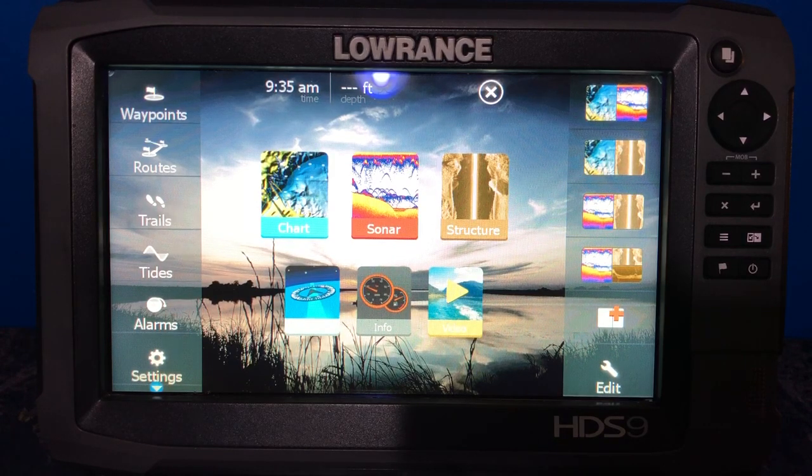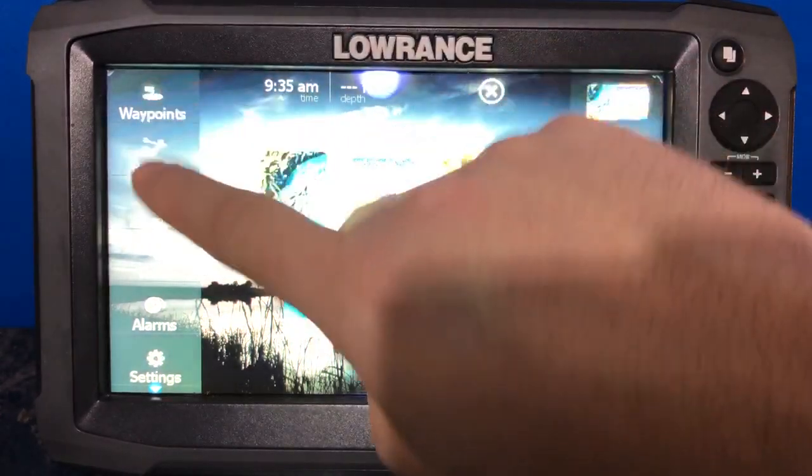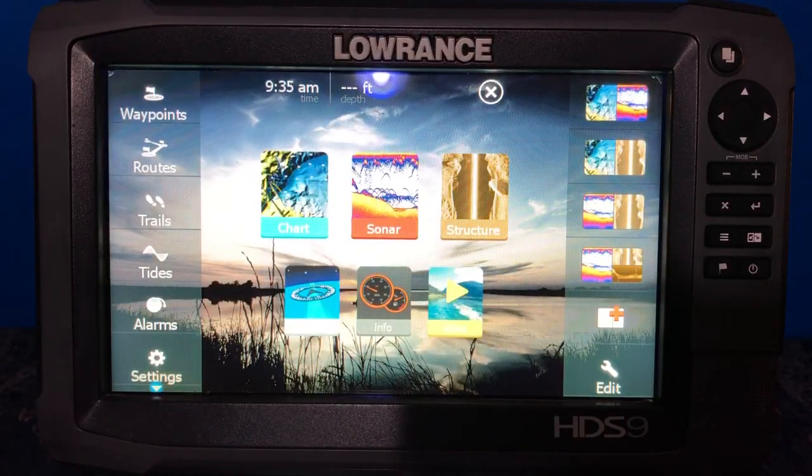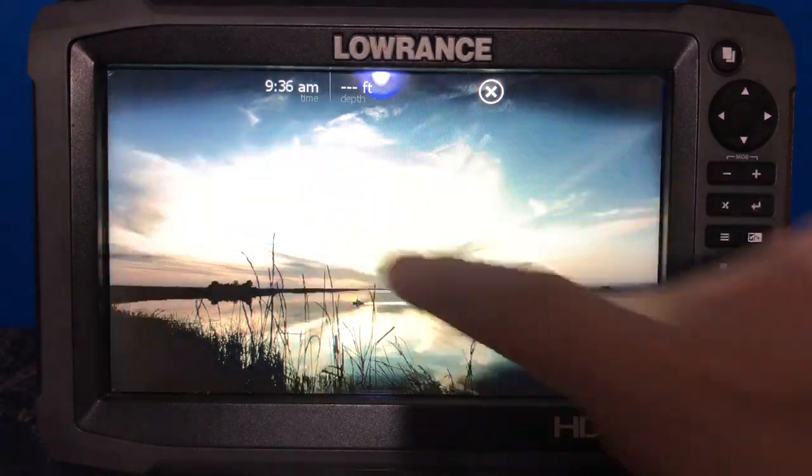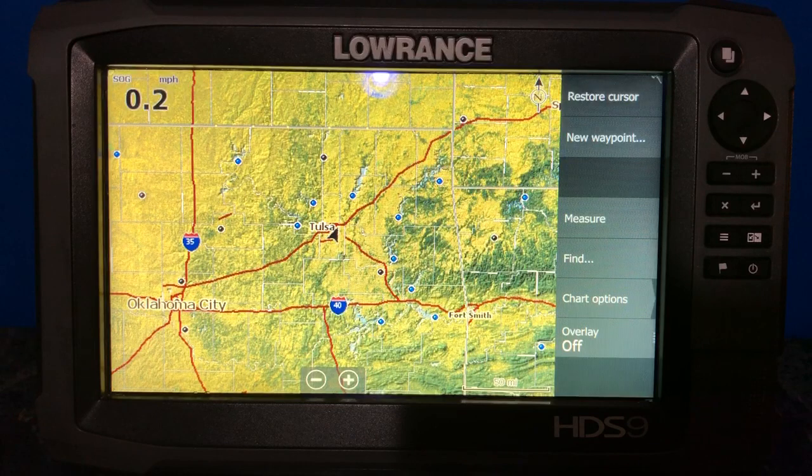So waypoints are a point on the map of latitude and longitude. As you see, you have waypoints, routes, and trails right across the screen. You have easy access to them, and anytime you push any of those buttons, it's going to give you a list of your waypoints, routes, and trails. Waypoints, routes, and trails are a function of the actual map itself. So if you hit chart, you'll see new waypoints.